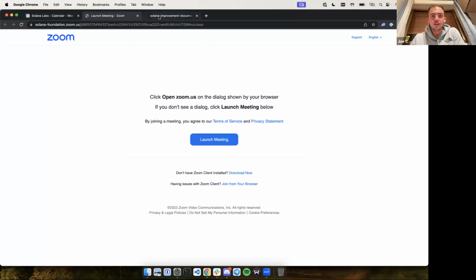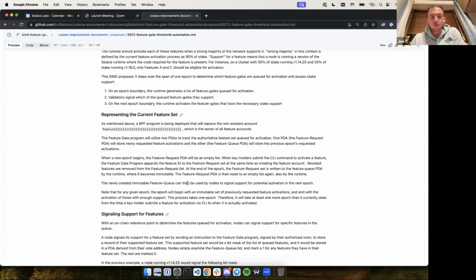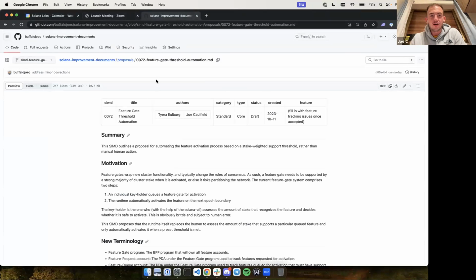But basically, this is the proposal here. If someone could provide the link, that'd be great. And the whole idea is to create a process that is automated for doing what we already have laid out with the manual process for activating a feature.